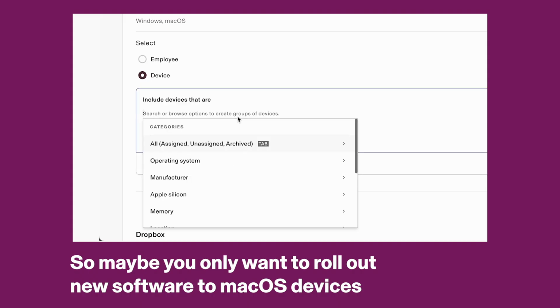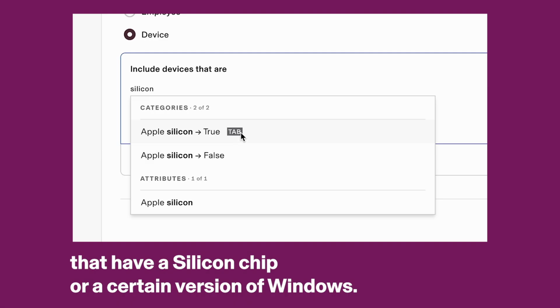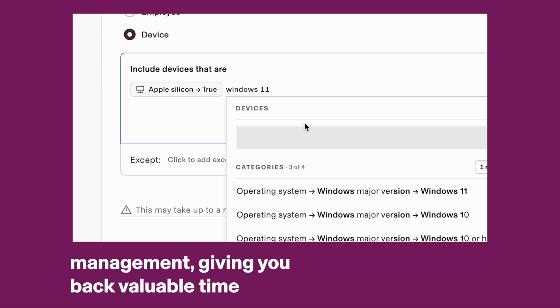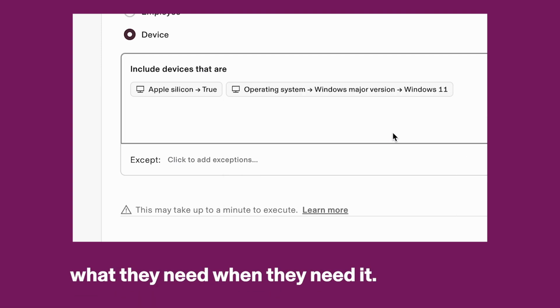So maybe you only want to roll out new software to macOS devices that have a silicon chip or a certain version of Windows. Rippling takes the manual work out of software management, giving you back valuable time and ensuring your company's devices and workforce have exactly what they need when they need it.